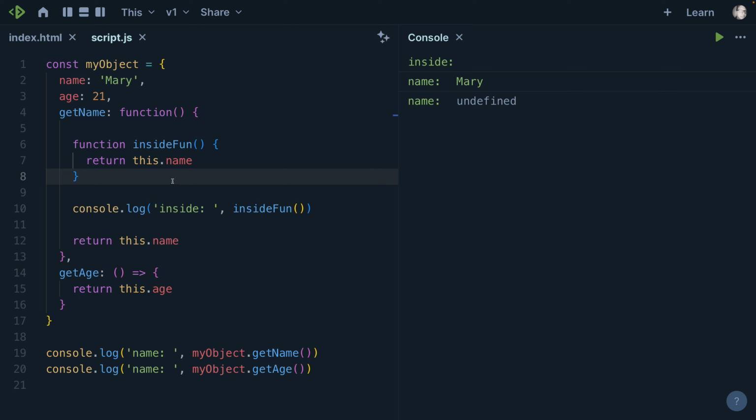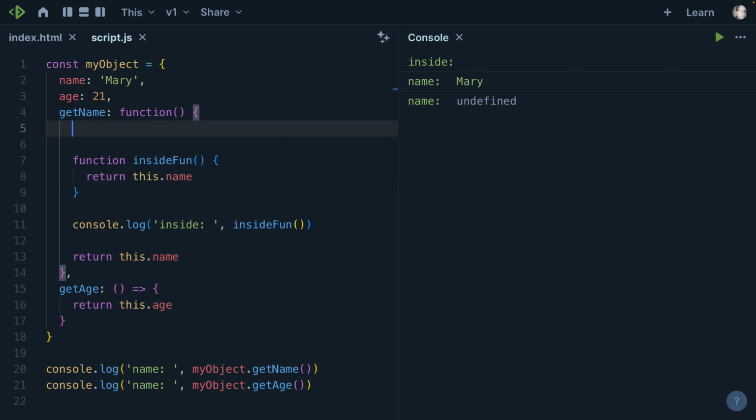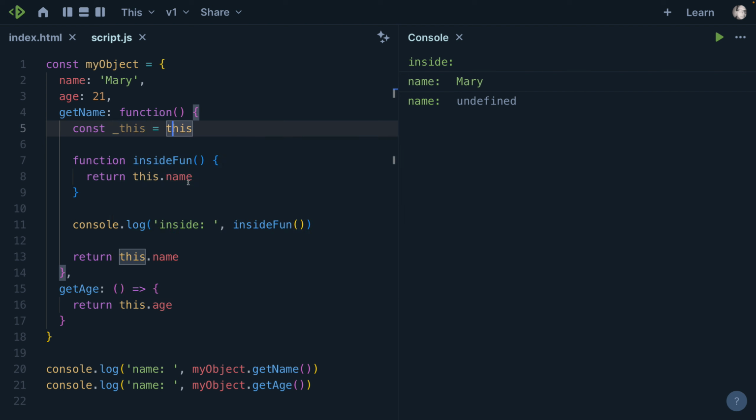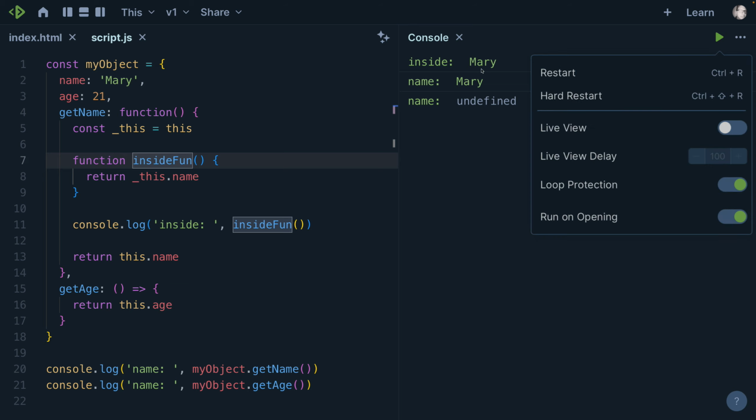So if you wanted to access the name property within that function, a lot of people do it this way, where you assign this within the function to another variable. So let's do a const and underscore this. A lot of people use that, and then define it to this. So now we're assigning underscore this to this. And then we'll go down here and change that to underscore this. And then if we run it, it's going to do Mary.